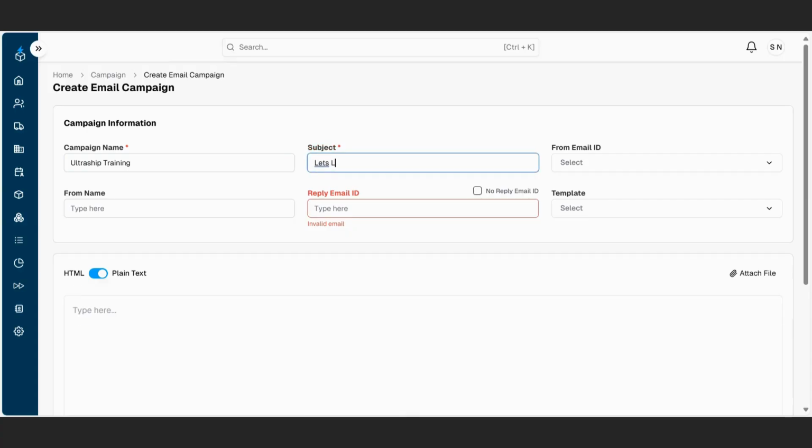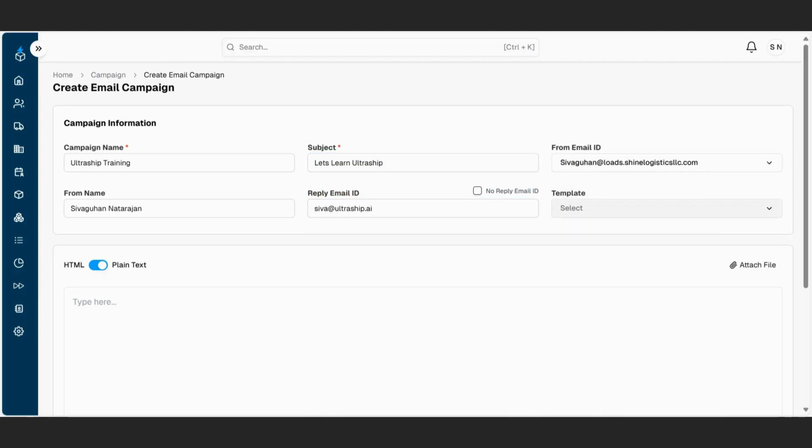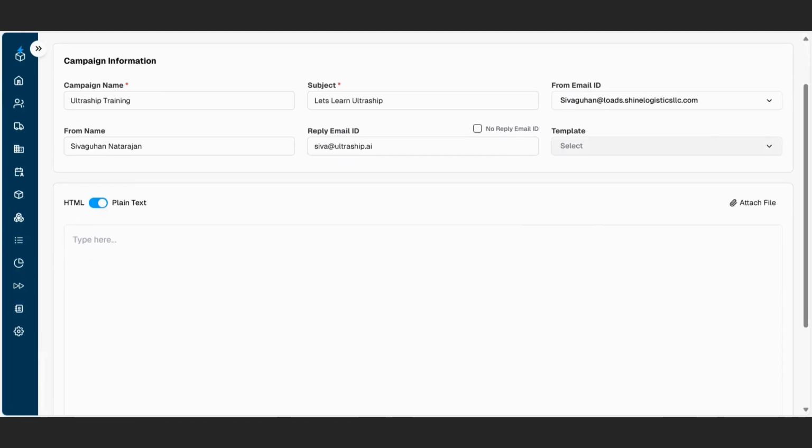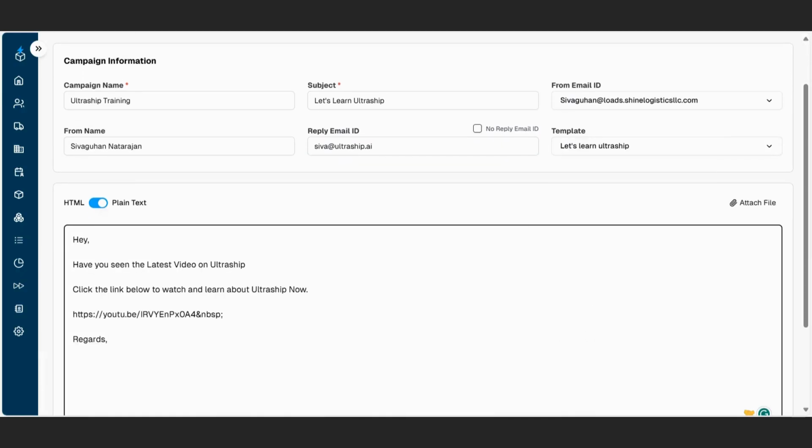Select the email ID from which the email will be sent. Enter your name or company name in the From Name box. Provide an email address where replies should be received. And finally, choose the template you've created for this campaign.